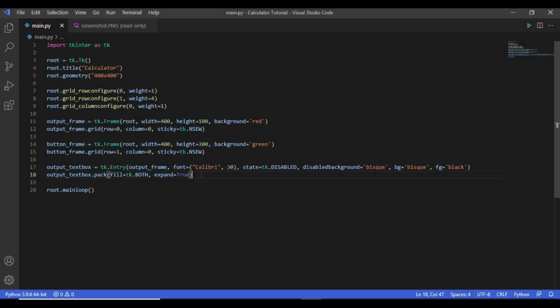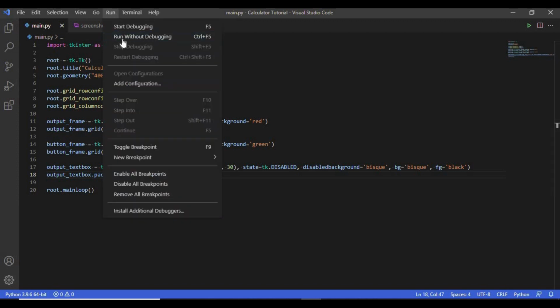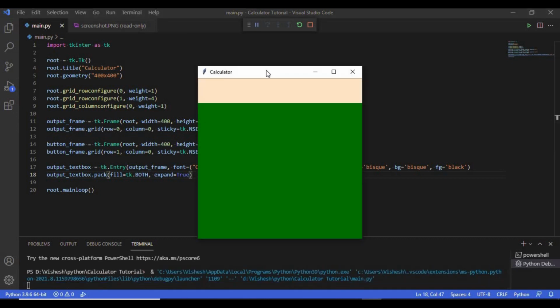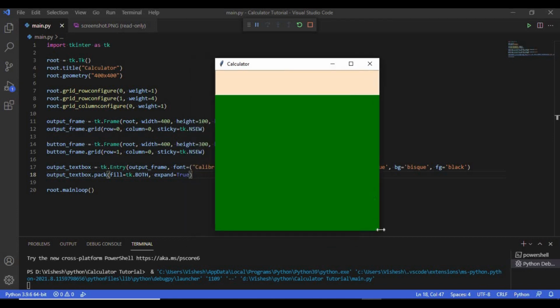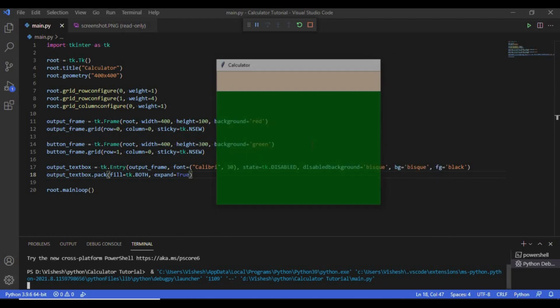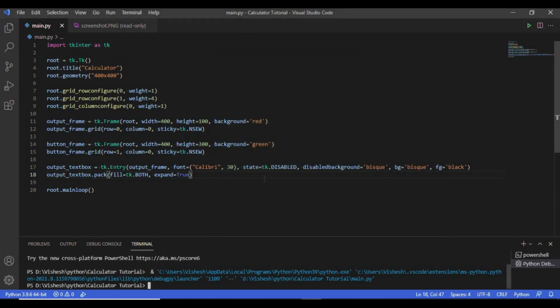Now we will save the code and let's see what happens. As you can see here that our red colored output frame is now replaced with the yellow colored text box. Since it is disabled, you cannot type directly in it, but we will programmatically add a text in it as we keep building our calculator. Now is the time we start working on button widget.